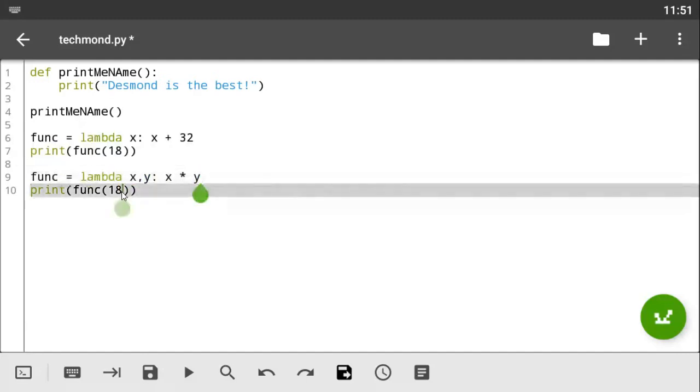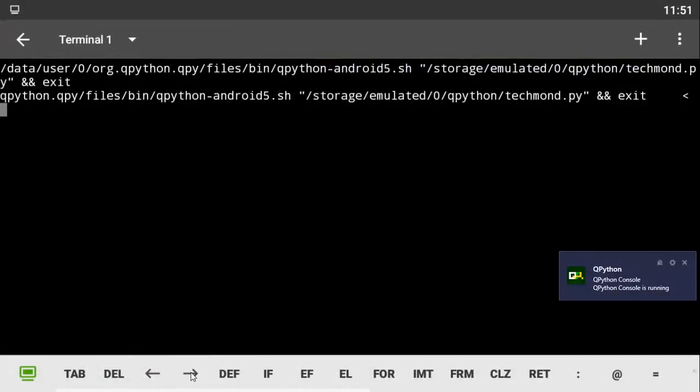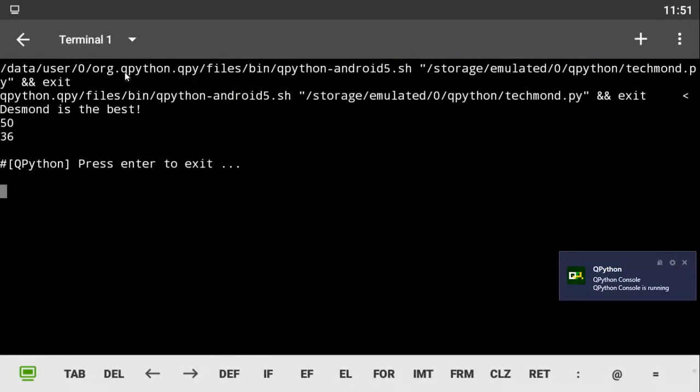So let's add a second argument right here, and let's give it something like 2. I am not that good at math. I have said this countless times, so I might fail this, but 36 is supposed to be the answer. Let's save and let's run. Whoa, 36. I am a genius. I mean, a lot of you guys might not get that correctly.